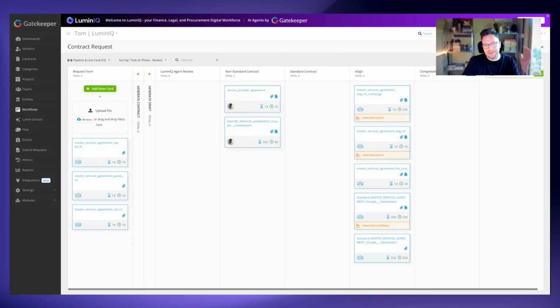So I'm going to hit submit, and what this is going to do now is move over to our Lumin agent to review the contract. The contract review Lumin agent examines each word of the contract against your contract playbook. Agreements that match your standards are automatically approved and sent to the standard contract phase for a quick human check, and then we can move it on, hopefully, to contract signature within Gatekeeper using eSign. More importantly, does this work in seconds? Accuracy is incredibly high, and for contracts that do not meet your criteria, they move to the non-standard review phase.